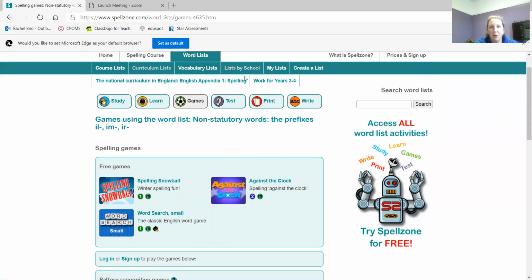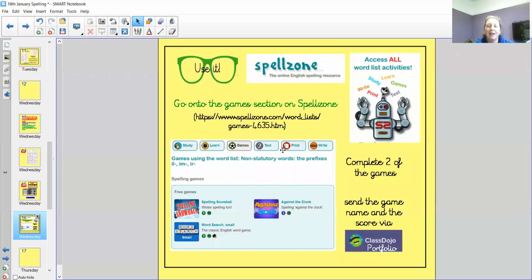Okay, and then I'm going to go back to our screen so that we can see. When I've done that, I would say that I did the against the clock, and this was my score. You can keep redoing it, and that's absolutely fine, because the more you redo it, the better you'll get with practice. So that's really good. We look forward to seeing those, and I'll see you tomorrow for our next spelling activity.